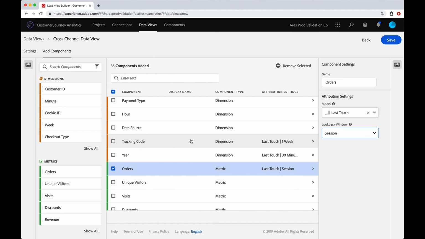So I hope that helps you as you go through the creation of your data view to be able to set up the attribution settings for your dimensions and metrics. Good luck.